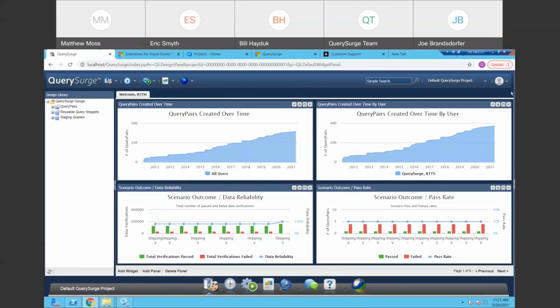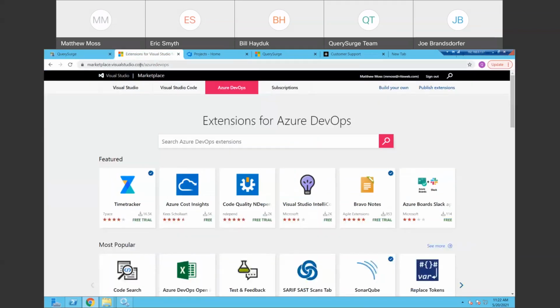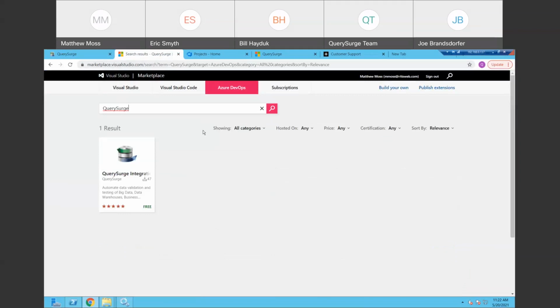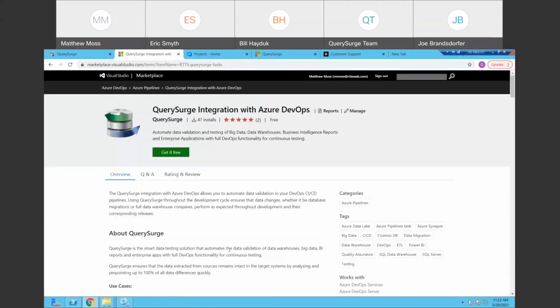To get the extension, you're just going to go to the Visual Studio Marketplace. And you'll see at the top, Visual Studio has a bunch of different marketplace offerings, whether it's Visual Studio, the developer tool itself, or in this particular case, we're looking at Azure DevOps extensions. To find the QuerySurge extension, all you need to do is search for QuerySurge, and you'll see that it pops up right away. Click on the extension, and in order to install it, all you have to do is click the Get It Free button right here.